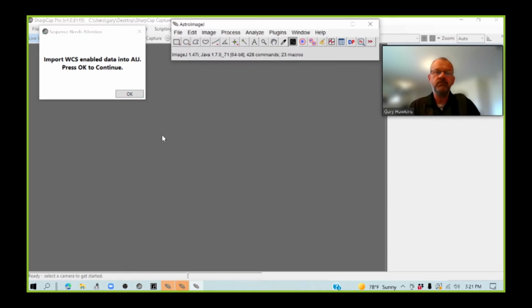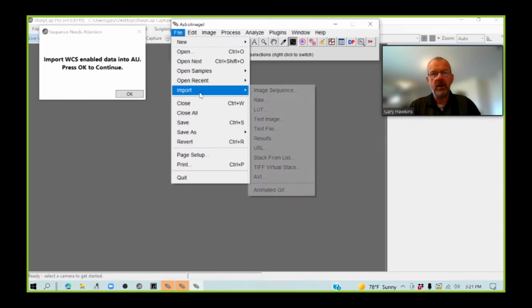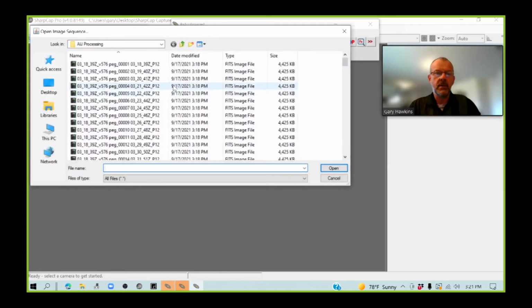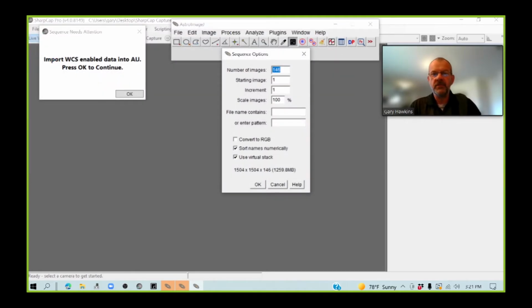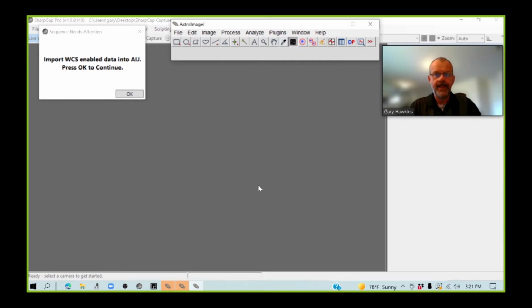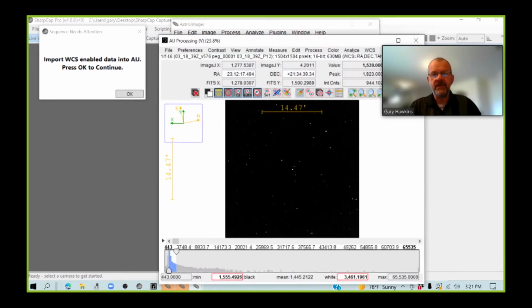Okay, so now the sequencer opens up AIJ, and I am going to import the green channel images, 146 of them. And you can see that the first image, which is what we'd hoped for, has got the RA and DEC coordinates written in the FITS header. And as I mentioned earlier, if the plate solver failed to plate solve, these RA and DEC will be empty.